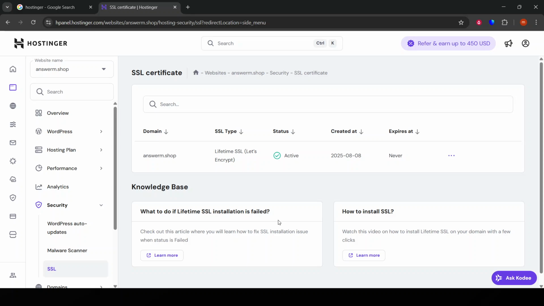Now, with the SSL certificate in place and the .htaccess file correctly configured, it's essential to verify that everything is functioning smoothly. Open a new web browser or an incognito window and type in your website's URL using HTTP. You should automatically be redirected to the HTTPS version. If that happens, congratulations! You've successfully secured your website with HTTPS in Hostinger.